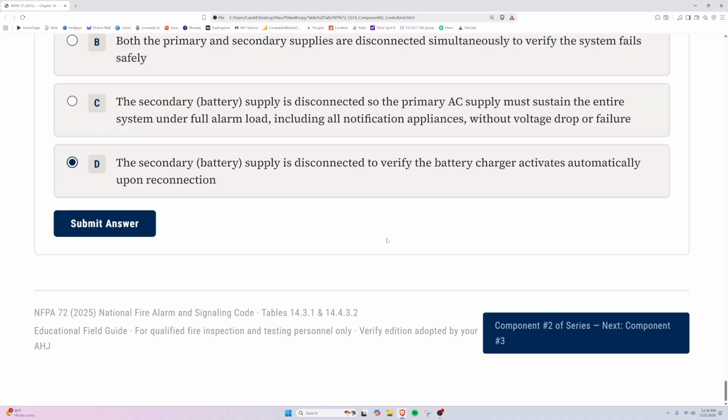And that is the end of component number 2 of the series. So again, we went over the control unit, which is basically your main fire panel. And we covered our test and inspect tables, the 14.3.1, which is the visual inspection, and the 14.4.3.2, which is the test table. And there are, again, a total of about 30 components in the test and inspect tables. So hopefully we're going to go through all the component videos in this series. So next would be component 3.